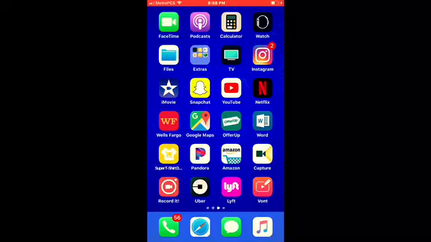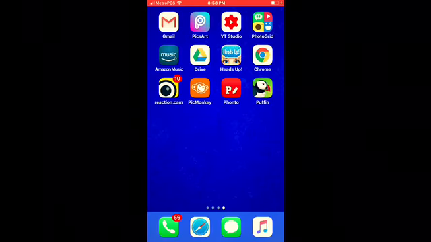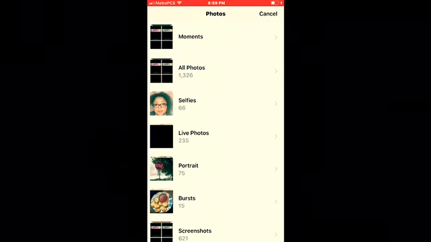Alright, so now the next step is resizing. So you're actually going to need the app. Alright, you are going to need the app. It's called Phonto. So just open up this app and you're going to choose from your gallery, your photo gallery.